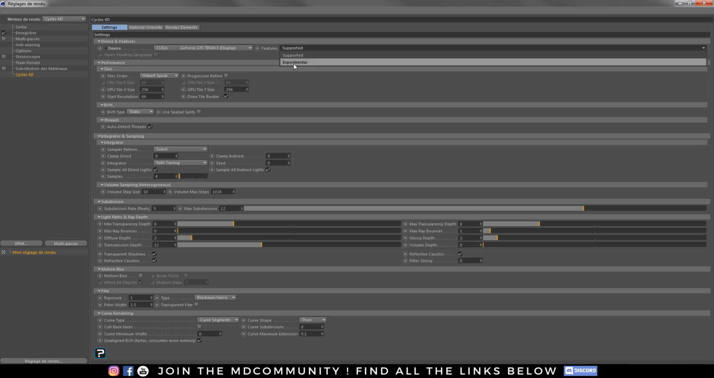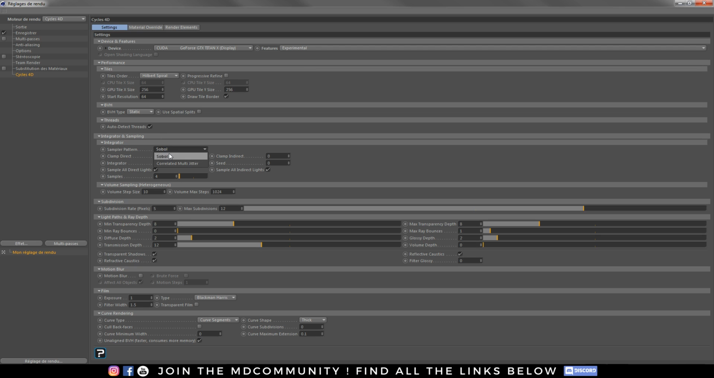I go to experimental features to turn on the correlated multi-jitter. It will render a bit slower, but it avoids problems of noise and fireflies more easily. I will stay on Hilbert Spiral, Progressive Refine. Usually I stay with these GPU tiles and this start resolution. This was optimized. This was not here in the first Cycles versions, but now they optimized it to have better GPU optimization.